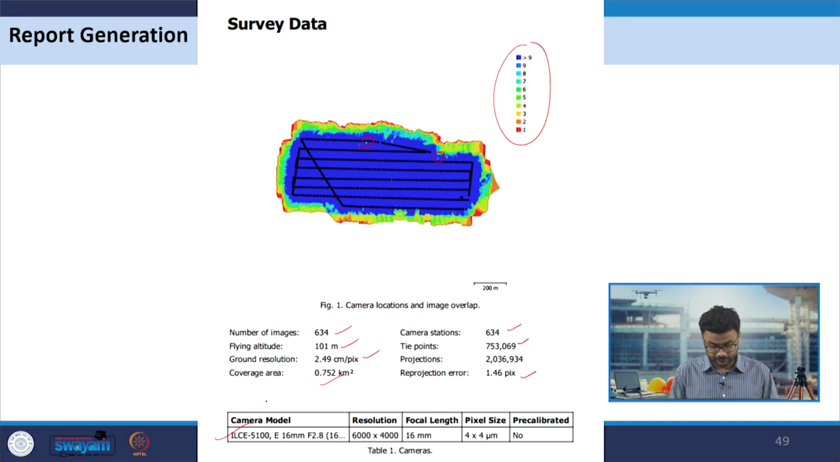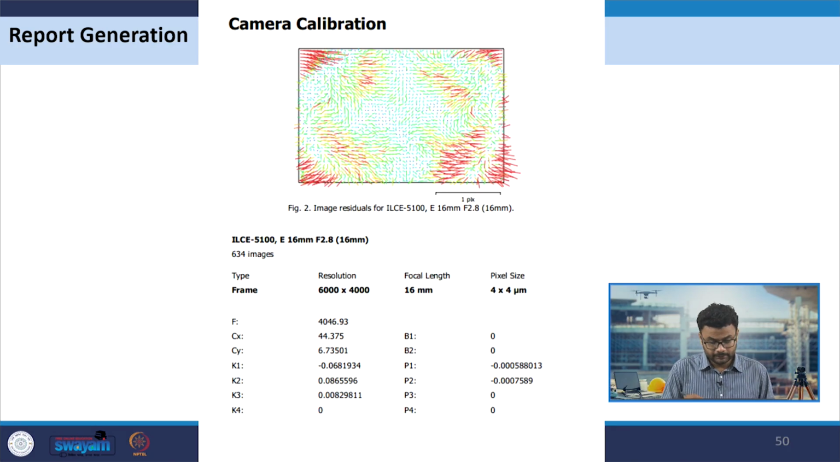And the camera model that was used to generate this dataset is given here. Then it has a dedicated section on camera calibration where it shows the radial and tangential distortions in the camera lens, and whatever coefficients have been found by the software with the help of camera calibration. So the focal length in pixels was found to be 4046.